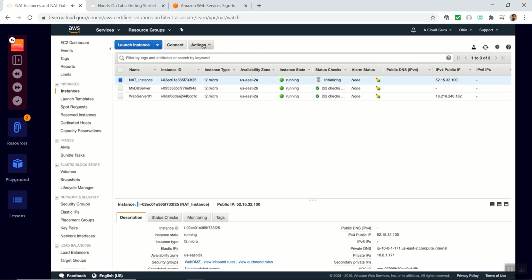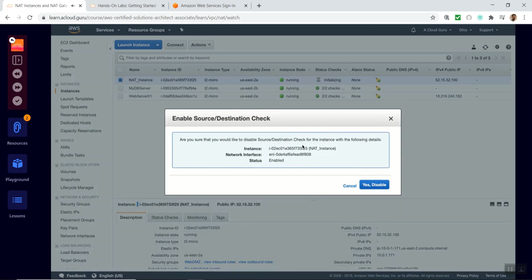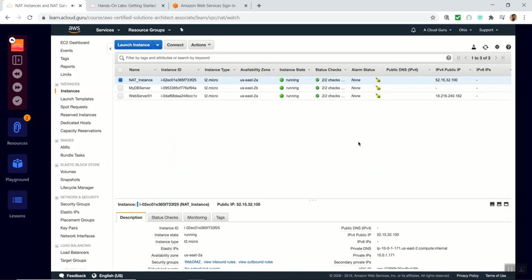You can see that it is now running. I need to go over to actions and go over to networking, and in here I need to change my source and destination check, and I'm going to go ahead and disable it. So that has now disabled it. So now, in order to get my database server to talk to my NAT instance, what I need to do is create a route in my default route table so that our EC2 instances can talk to our NAT instance.